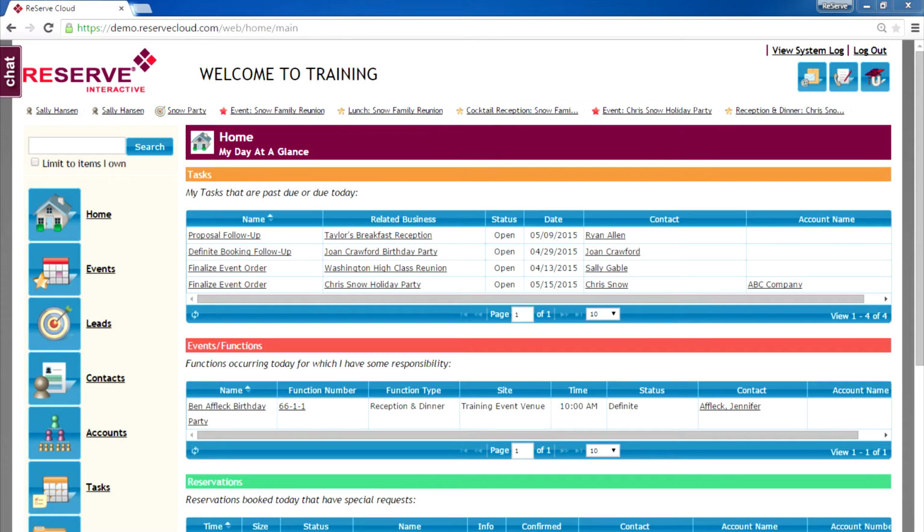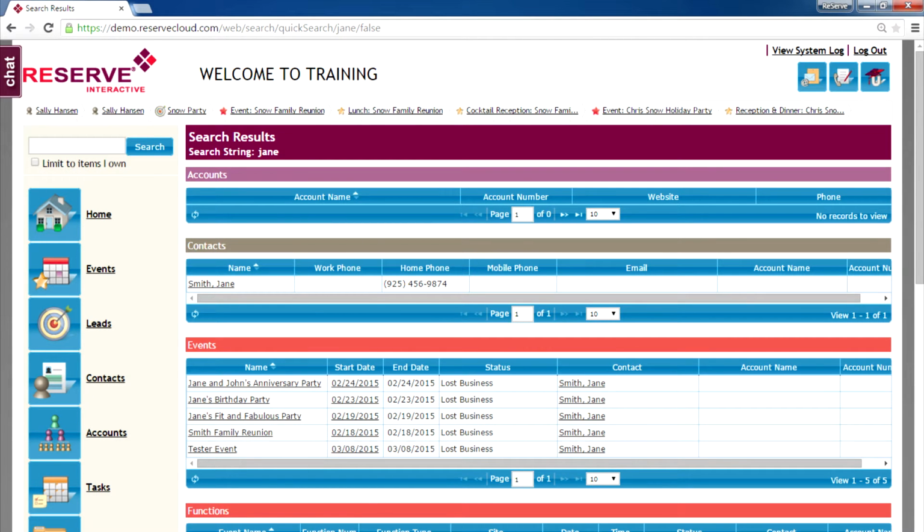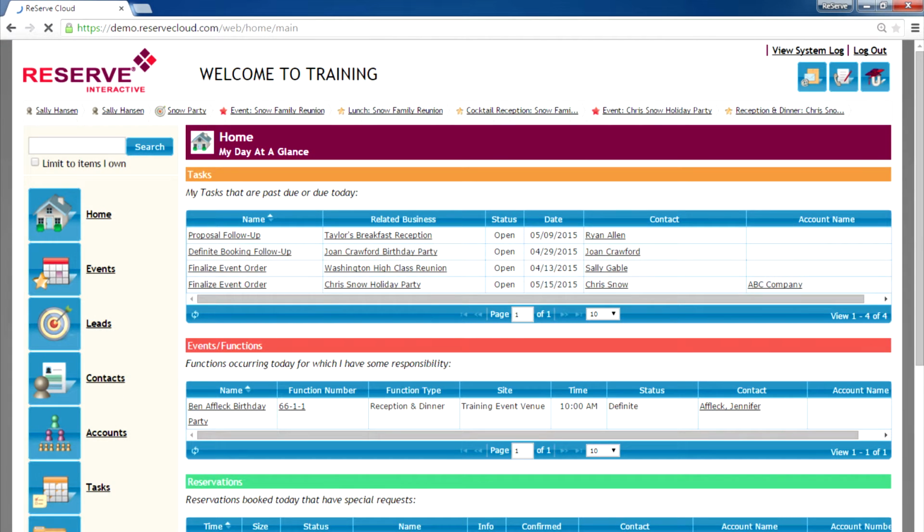In the upper left here, you'll also notice a quick search field where you can enter any string of information, and ReServe will then search through the modules and return all values that match. For example, if I were to search for a contact named Jane, I might type in her name, Jane, last name possibly unknown. I'll hit the search button, and ReServe is again going to deliver back all matching values, whether they be a contact or an event that the name Jane might be associated with. To navigate back to my home page, I'm simply going to click on the navigation bar on the home icon, and I'm back at my home page.